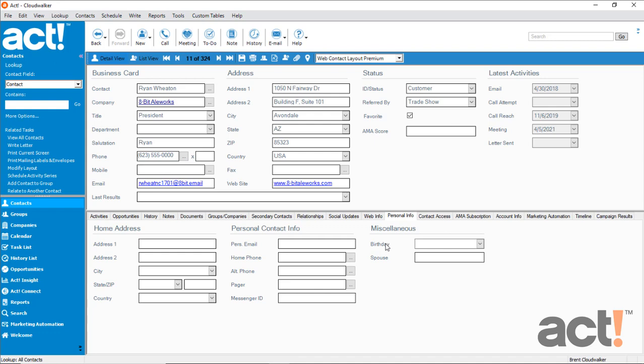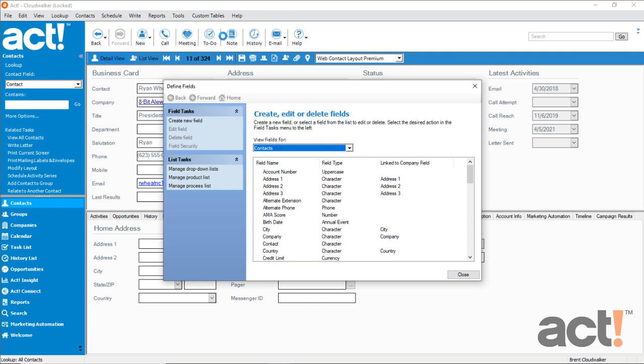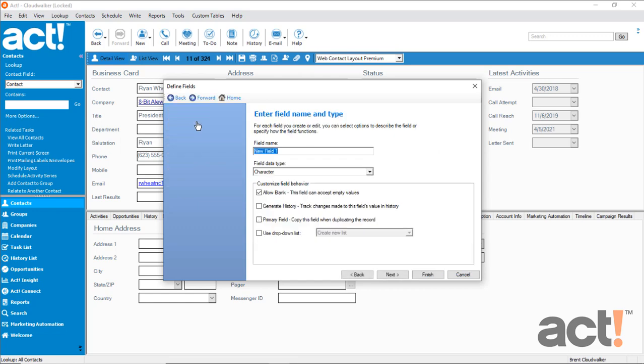I'm going to create a calculated field that works with the birthday field, which is a time-related field. So to begin, let's go to the Tools menu at the top, and I'll choose Define Fields. This opens up the Define Fields window, and the first thing I need to make sure I'm doing is viewing fields for contacts. Then I'll click the Create New Field option in the left column. Now let's name this field Age.